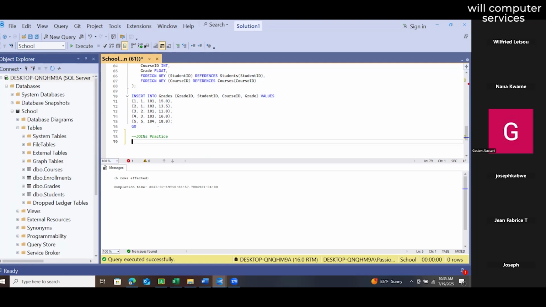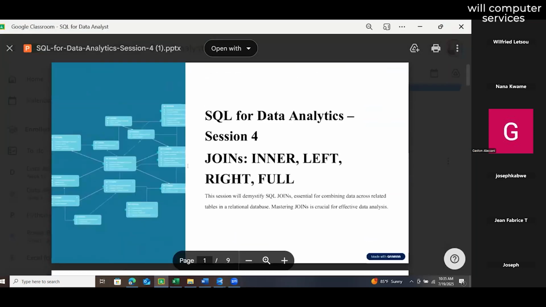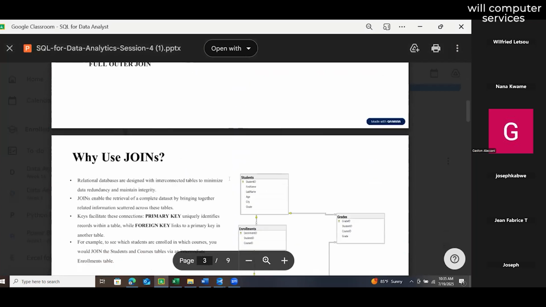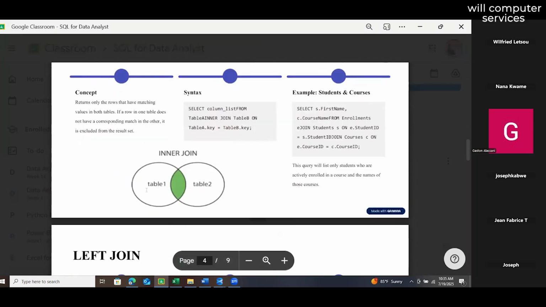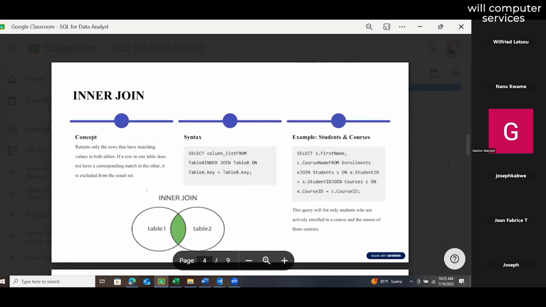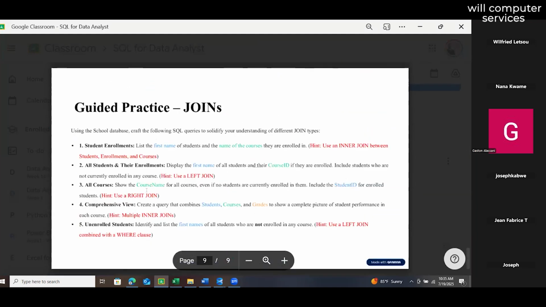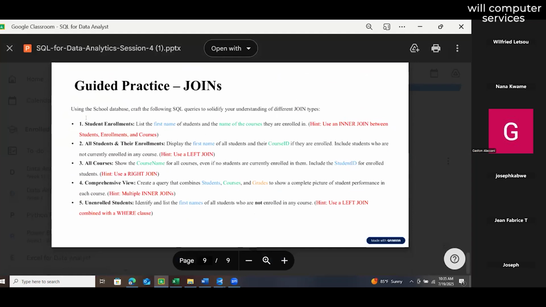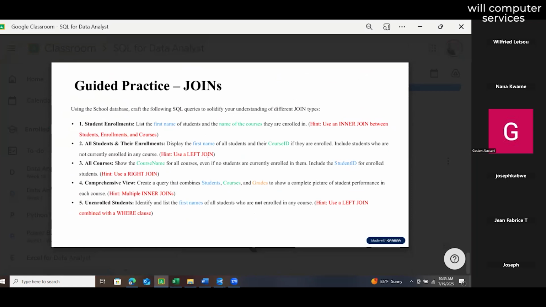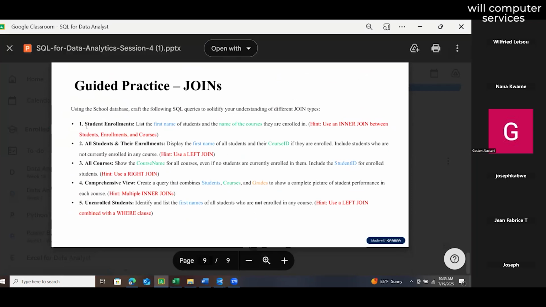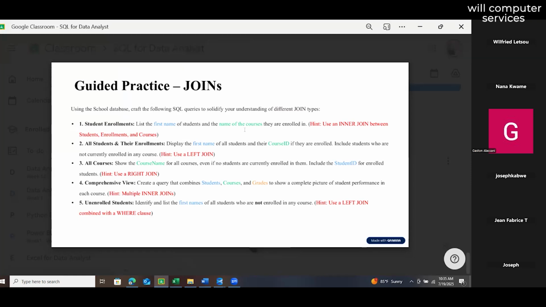So do you all have the slides? Because I put it in the classroom. This one is SQL. At the end of the slide, there is an exercise. Okay, so the first question is: list the first name of student and the name of the courses they are enrolled in. And you have a hint: use an inner join between student, enrollment and courses.